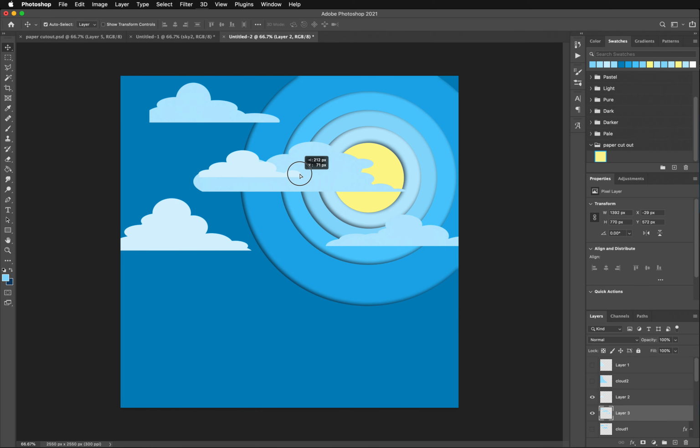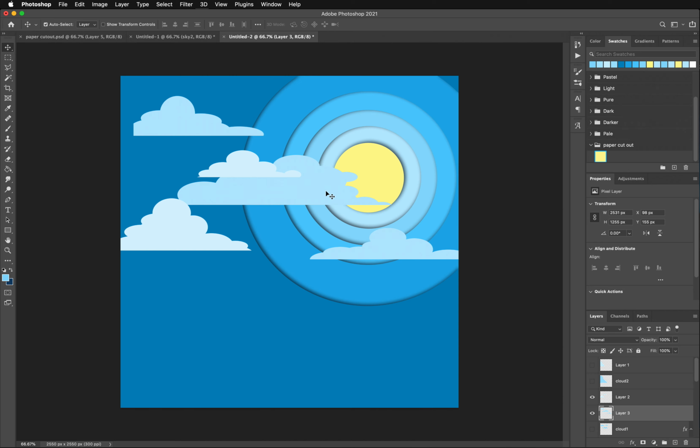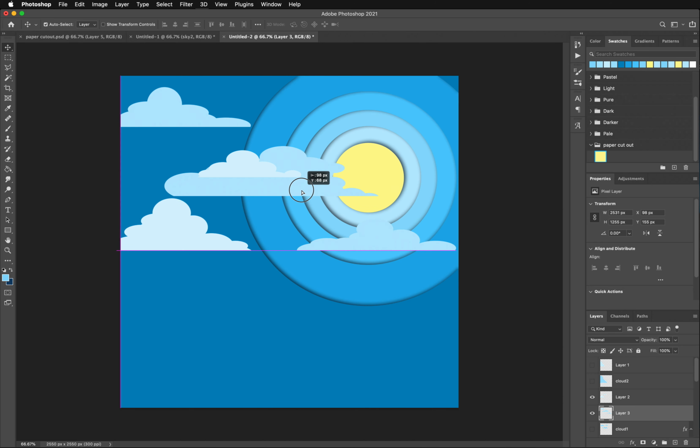So I can always move these around. I'm using the auto select with the move tool. I can click and drag, find area that I like them.